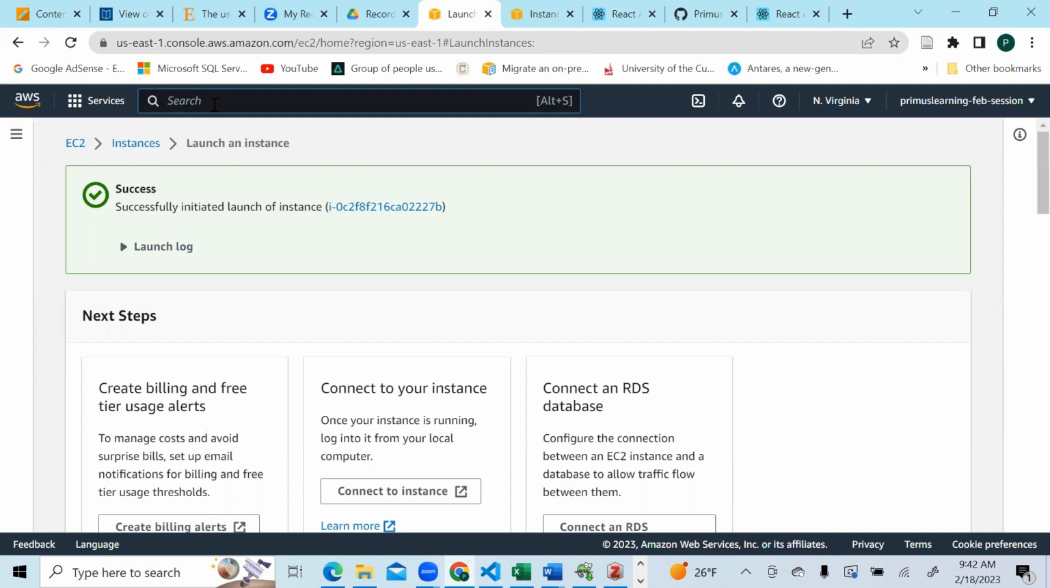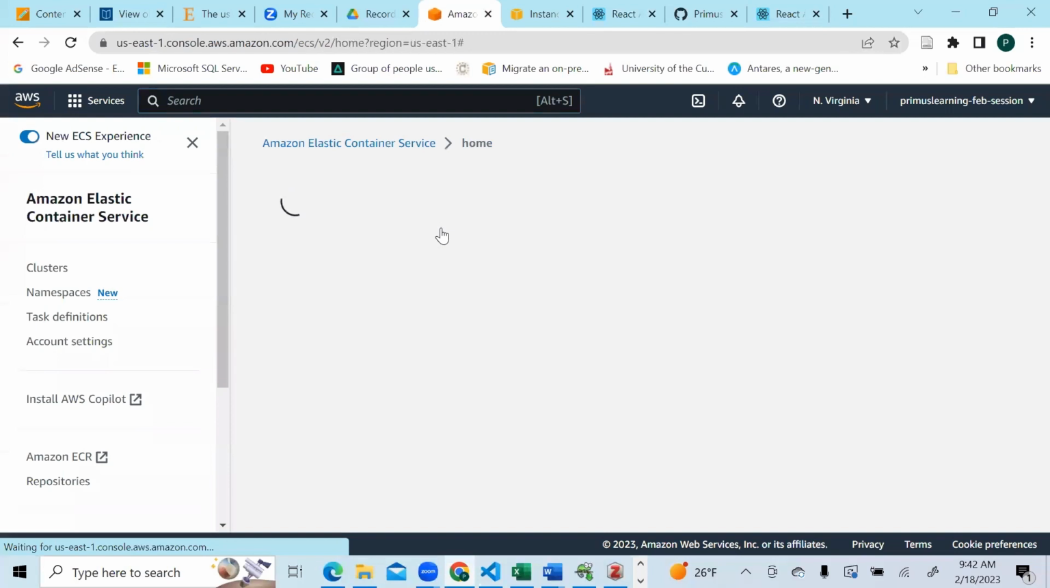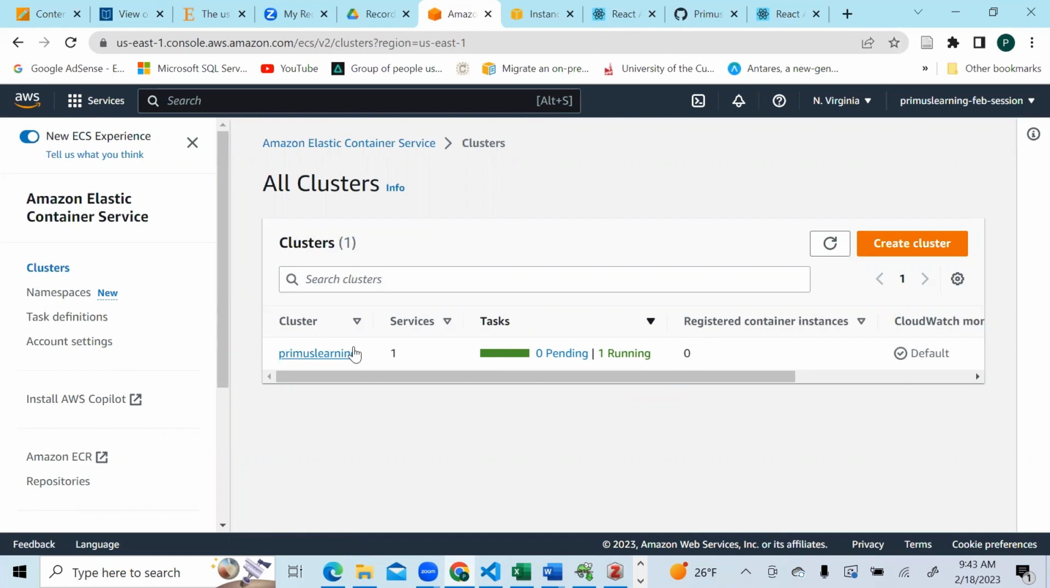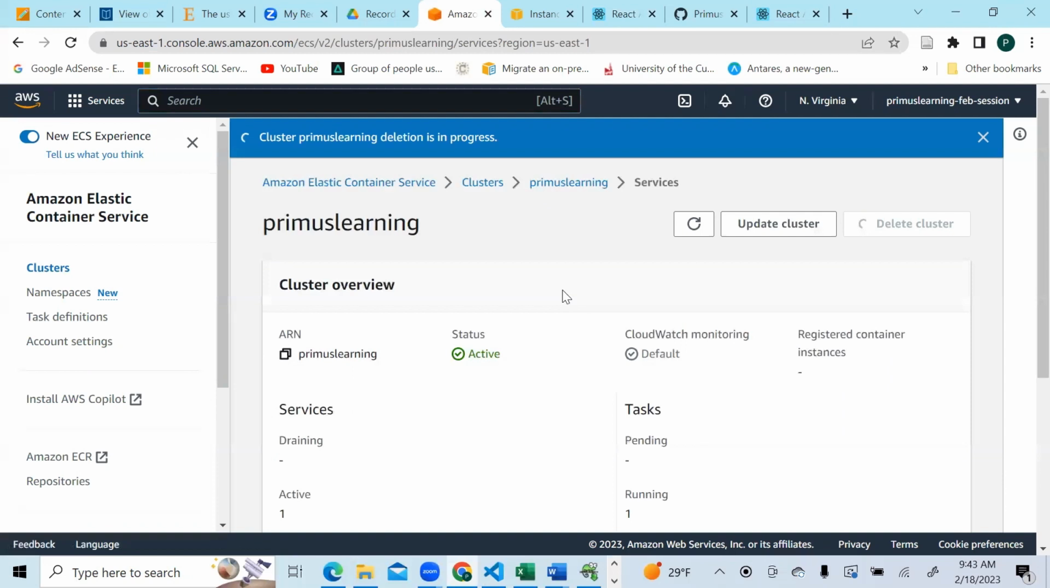So let's go to ECS. We go into ECS and want to create a cluster. Oh, there's one that's already running. I forgot to delete it; I thought I deleted this yesterday. It's the demo one that I did yesterday to test out while preparing for this tutorial. So let's delete that.